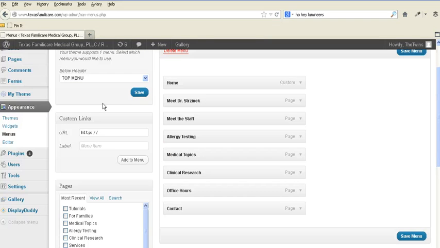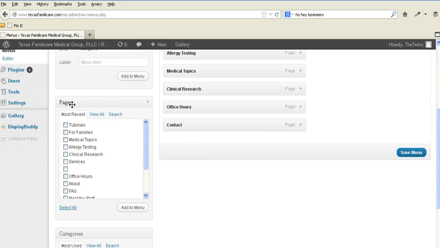So there's a couple things that we can do. One, if we want to add another menu bar up there from a page that we just created. So in another tutorial, we created a page for families. So you can see that listed here. These are all the pages that are listed. You can click View All or Search or whatever, but the most recent ones show up right here, so it makes it nice and easy to find. So we're going to click For Families, and we're going to add to the menu.